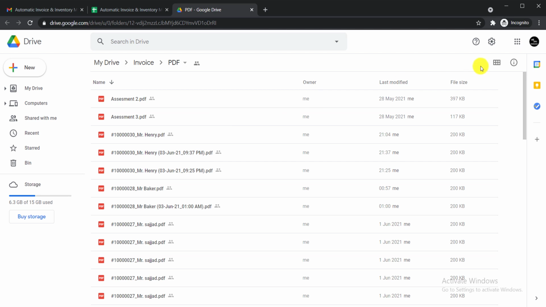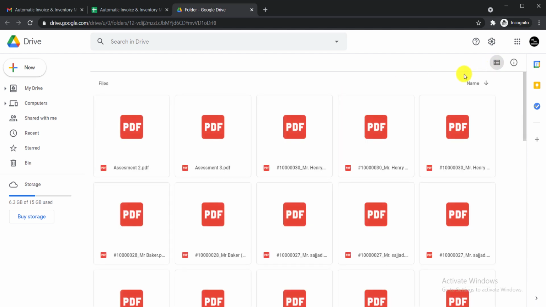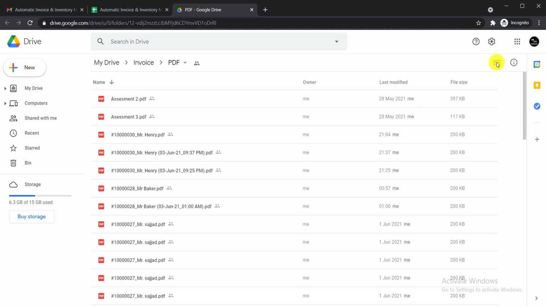Okay, so if you get the invoice interface like this, you can use it. If you want, you can simply click here and it will be in the list view. So whatever you want, you can do.